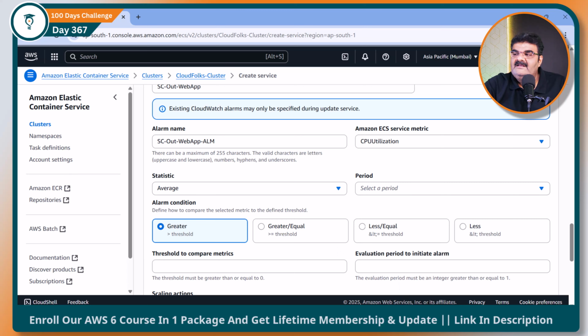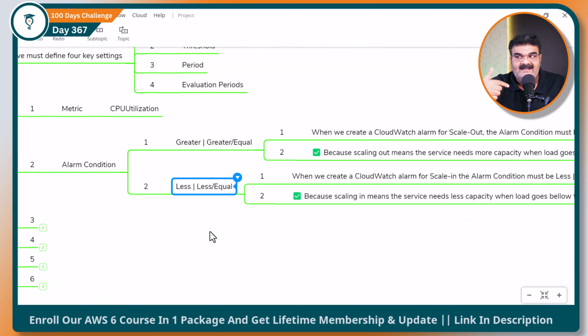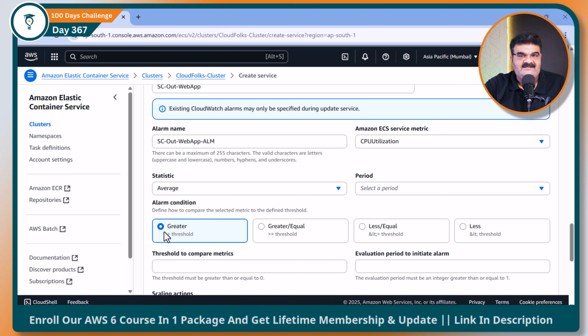Now, when we set up scale in, we will set this up after service creation. We are looking for CPU utilization going down, right? So at that time, if CPU utilization goes below 80%, or below 70%, we want to remove tasks. So at that time, we will look at less than or less than / equal, right? So in general, for scale out we are always looking for greater than, and for scale in we are always looking for less than. Right now, we are going to set up scale out, so I am going to select this greater.